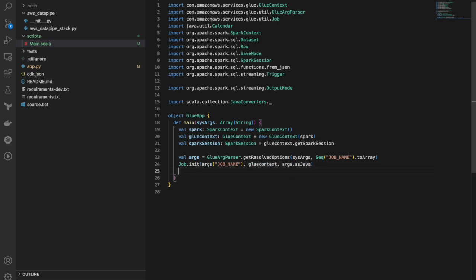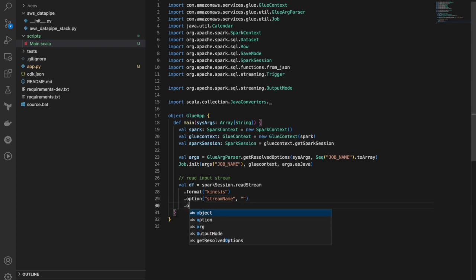The job needs here is very simple. Need to do only two things: read input Kinesis and write to S3. To read from stream, it needs to call from the Spark session. The format will be Kinesis, and there are several options to do: the stream name, the endpoint URL and starting position. And load.